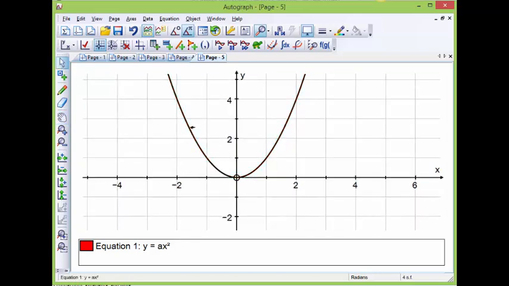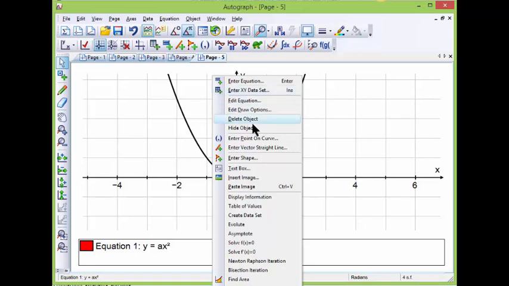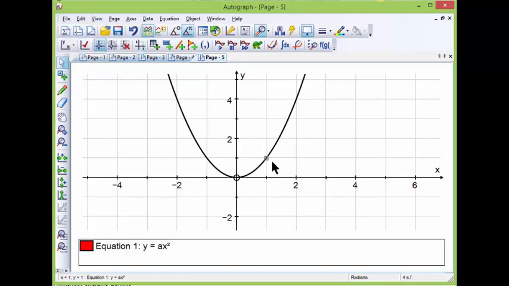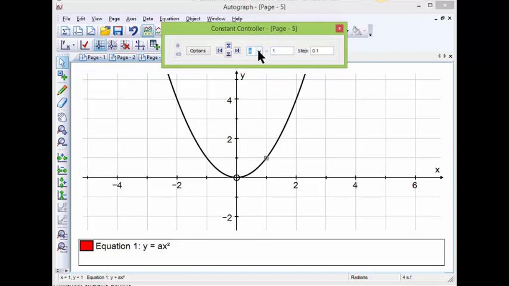So now I want to put a point on the graph, enter point on curve at x equals b. Now b, all the constants start off in Autograph with 1, so we can just move that down so we are putting it in a slightly better position. So let's move that down to, say, -1, that will do, or thereabouts.